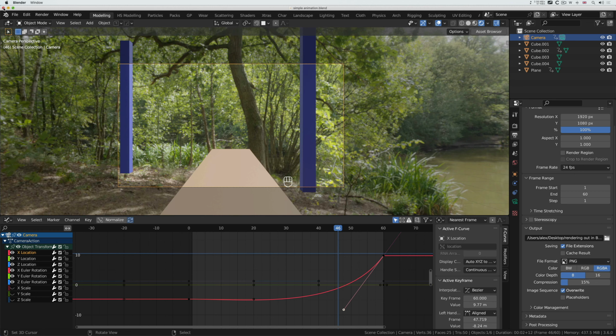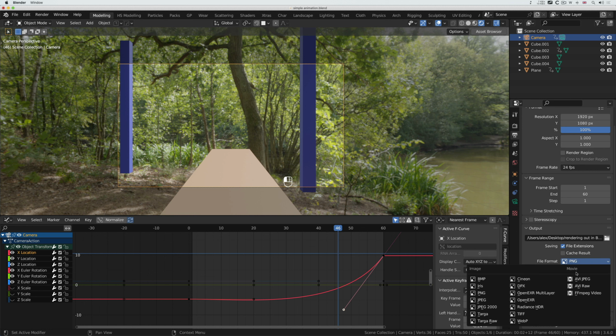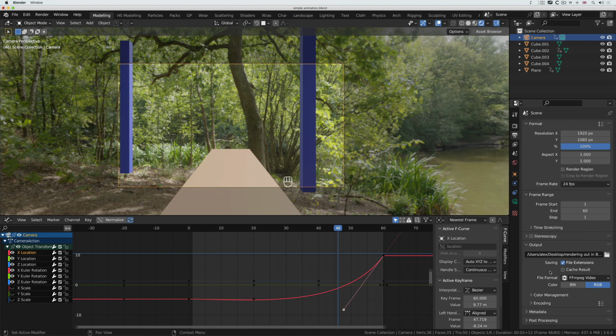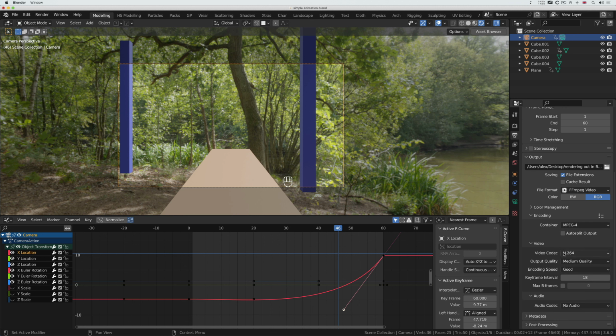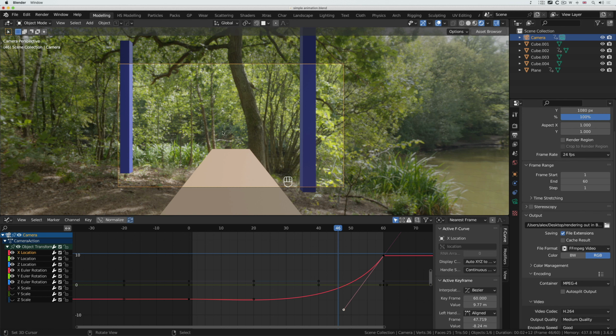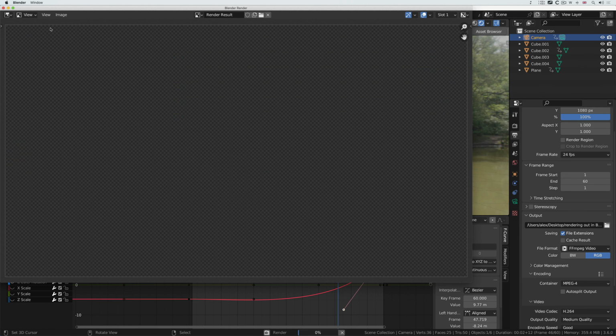If, however, I want an animation, then obviously what I could do is choose something like FFmpeg video. And encoding, I will change that to MP4, MPEG-4, the video codec H.264. Everything else should be fine. There's no audio, so that doesn't matter. And I'll do a quick save just in case it crashes. And I'll go to render and render animation.